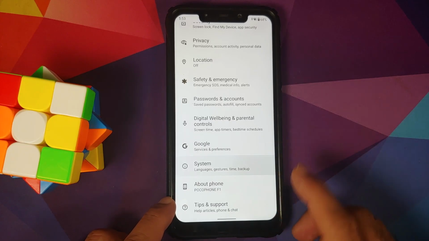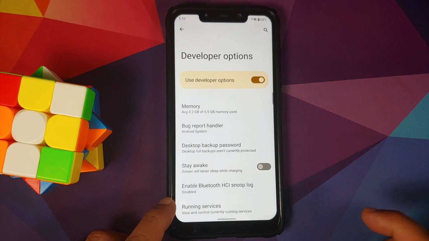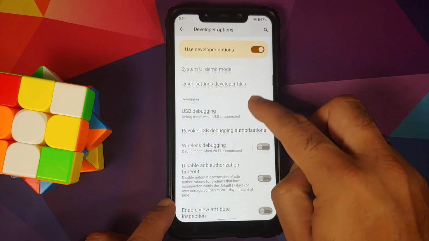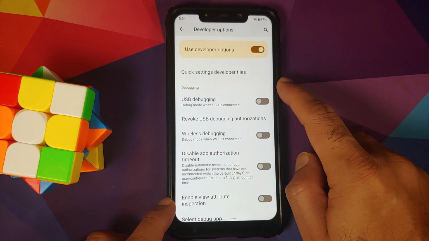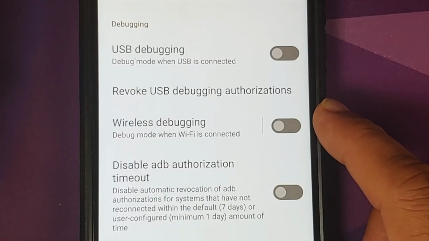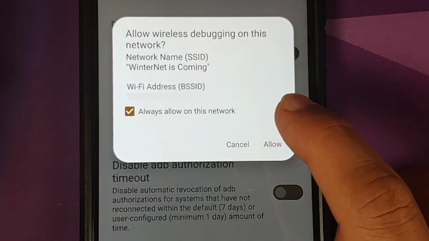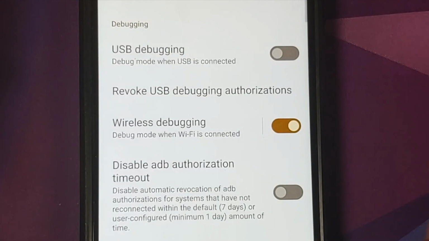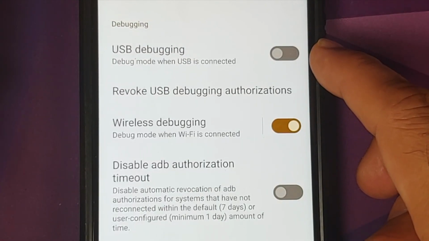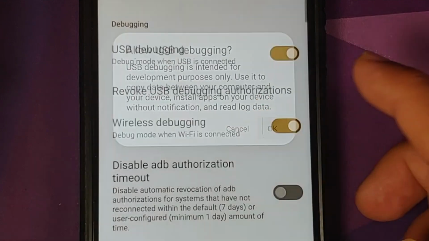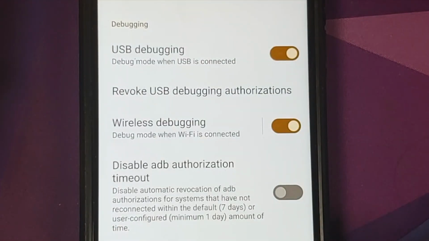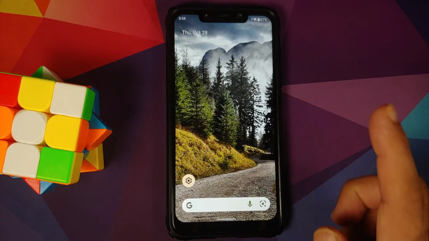Then you can go back, go into system, herein go into developer options. Now once you are in developer options, you need to scroll down and reach the section for debugging. Herein, first of all, enable wireless debugging and always allow on this network. Say allow, of course, make sure you do have an active internet connection, and then enable the toggle for USB debugging. On this one also we are going to say okay. Next up, we can go back to our home screen.